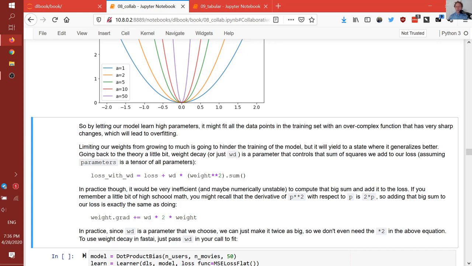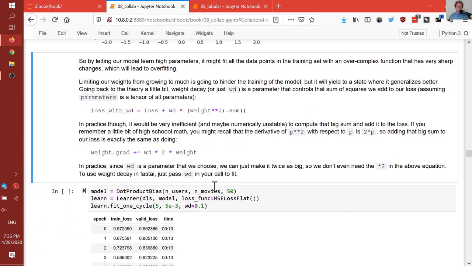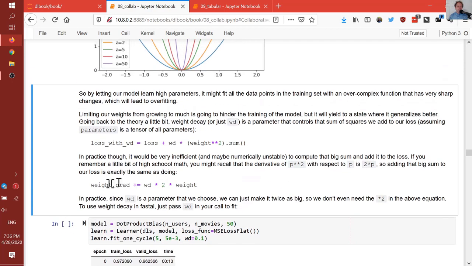So weight decay refers to adding on to the gradients the weights times some hyperparameter. And that is going to try to create these kind of more shallow, less bumpy surfaces. To do that, when we call fit or fit1cycle or whatever, we can pass in a WD parameter, and that's just this number here.